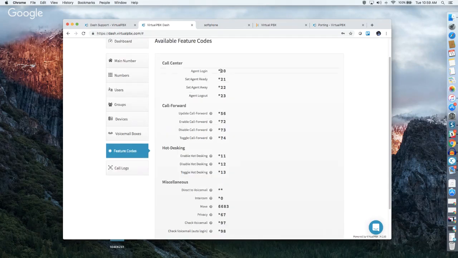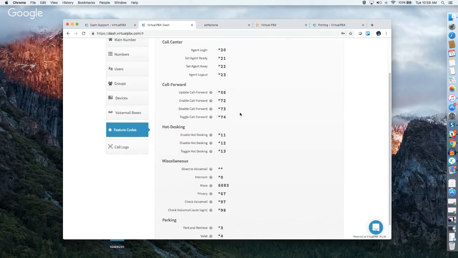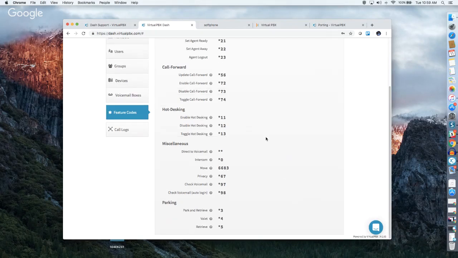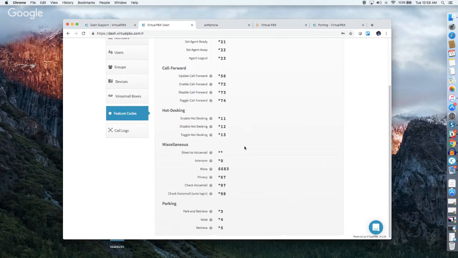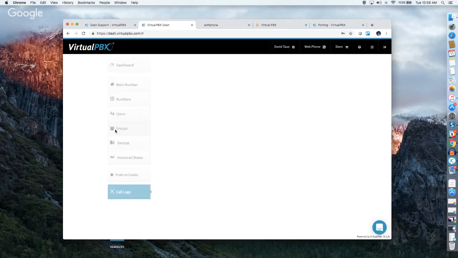If you're making use of queues, this is how agents can log in from the phone versus the website. Call forwarding, this is how your users can set up call forwarding just from their phone versus logging in. Hot desking and others. Next up, we have the call logs.